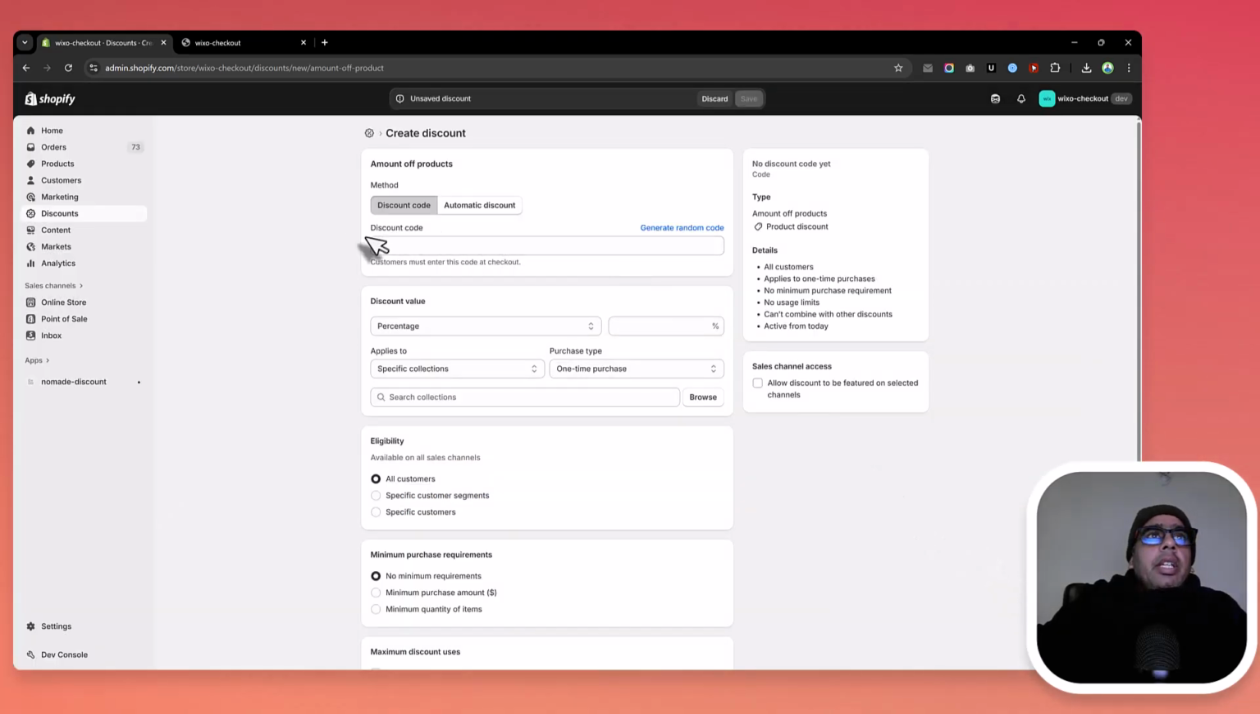Okay, here you can add the code. You can add the discount code by yourself, or you can generate a random code. There are two types of discount codes. One is automatic and one is manual. So first we will try the manual one and then we will try the automatic. So let's generate the code. I can copy this code and save it somewhere.